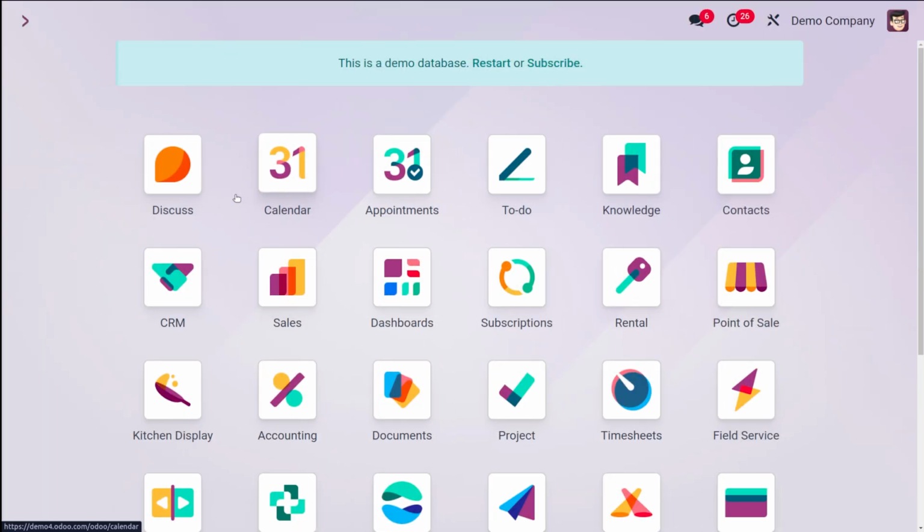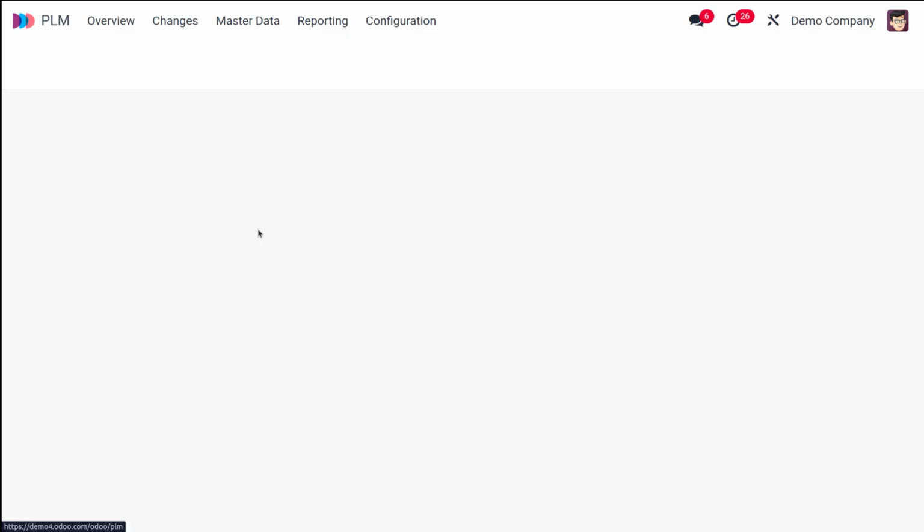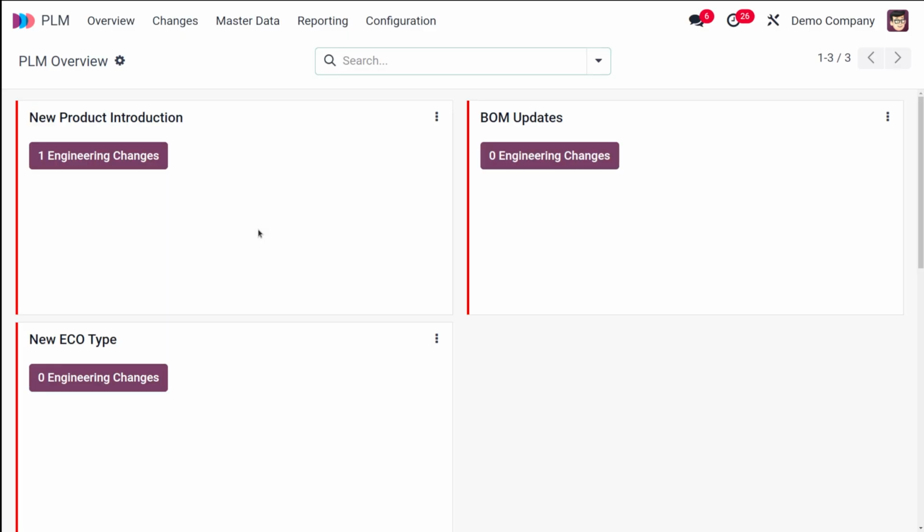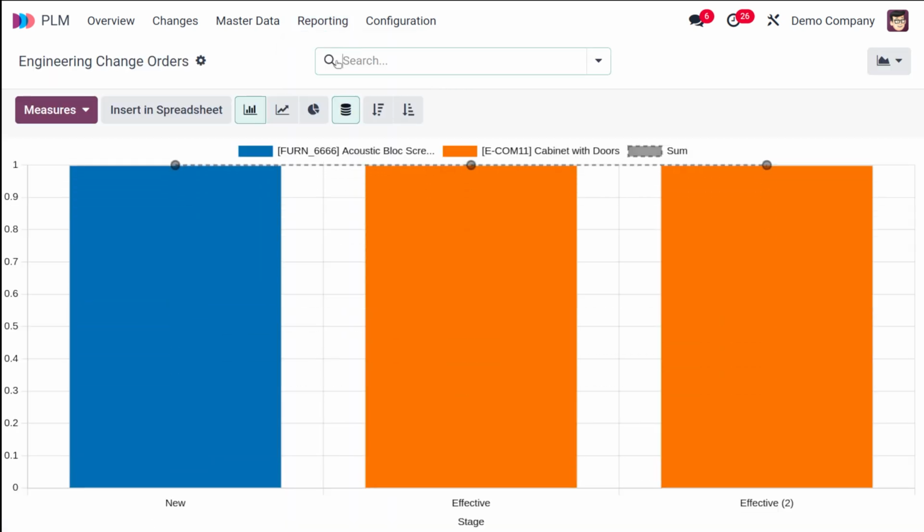To access the reporting menu, we need to navigate to the PLM module, and you can find it in the app menu. So here is the PLM. Once in the PLM module, look for the reporting menu, which is usually located on the left hand sidebar. So here you have the reporting menu, and under the reporting, you can find the ECOs. ECOs basically stands for engineering change orders.